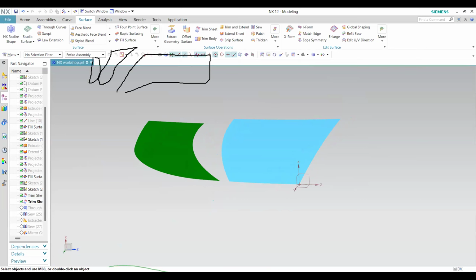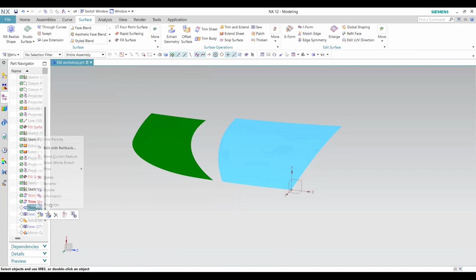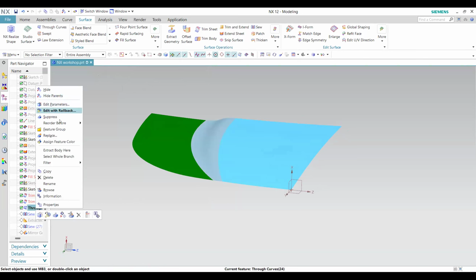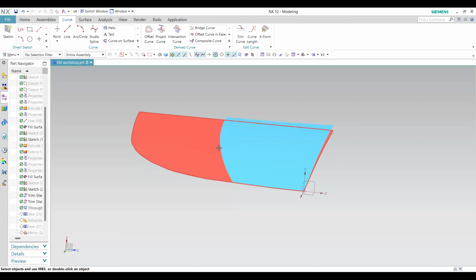So now you have to join these two, because obviously you cannot have two pieces of one single bonnet. You're just going to join these two, and for that you're going to use the option called through curves. I'll just tell you where that is. You go to your surface, and you can use the through curves.